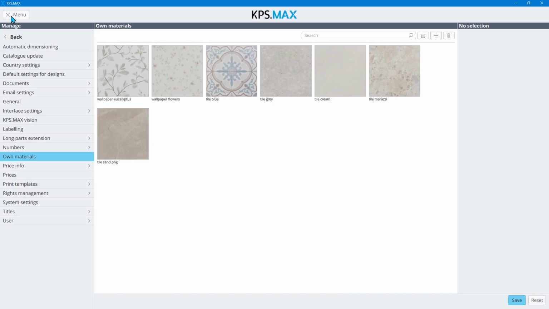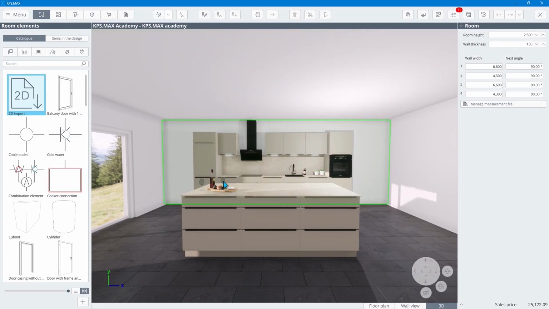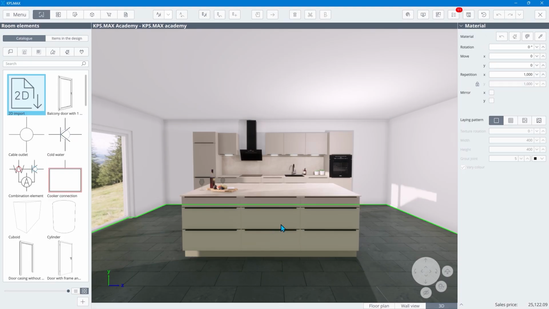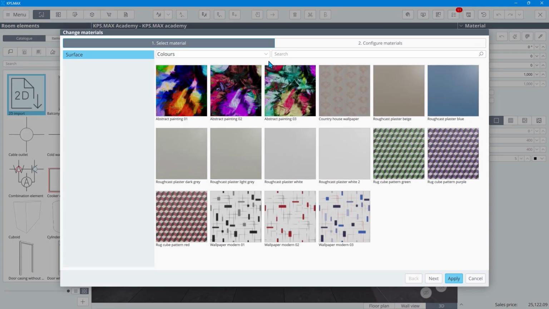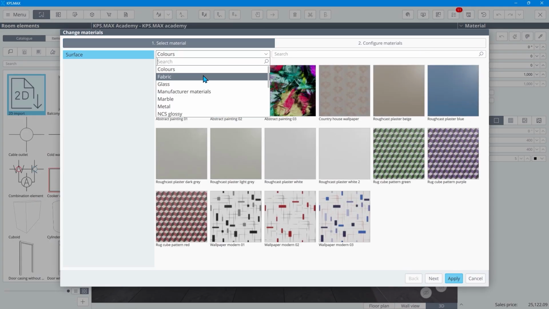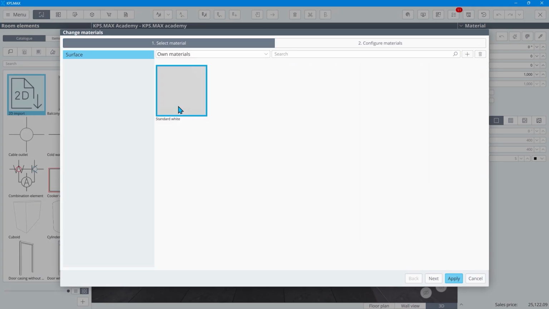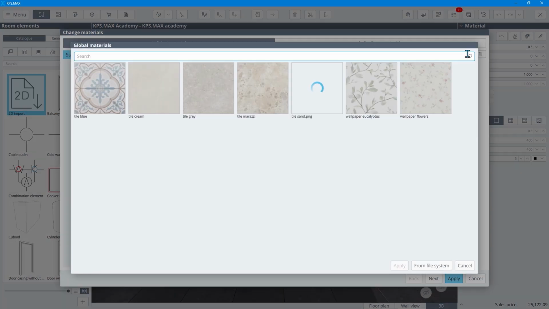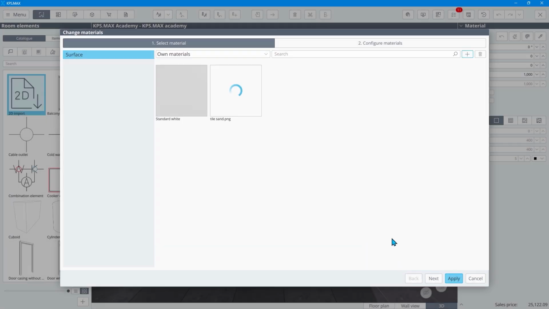Within a design, you can use this material for room elements, decorative items, or even fronts and long parts, for instance. We'll select the floor and click on Select Material in the inspector. The Own Materials area must be selected, and the plus button gives us access to our global materials, which we can now assign to this design.